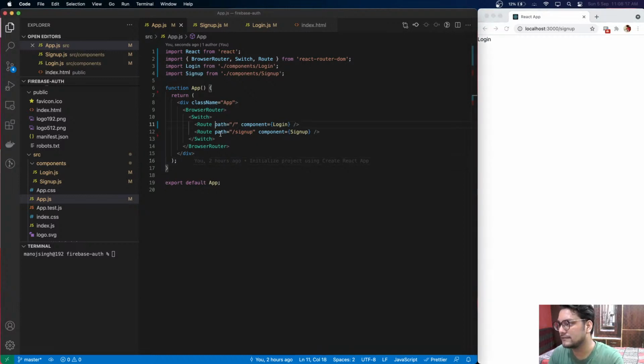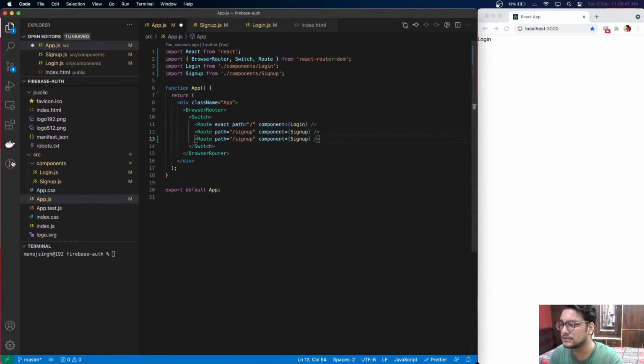In order to solve that, we have to add exact here. So we are telling React Router that the Login will only load when the exact path is slash, and if it's anything else, it doesn't have to load Login. So now you can see we are able to see signup, and if I go to slash, we'll be able to see login. Let's create Dashboard as well.